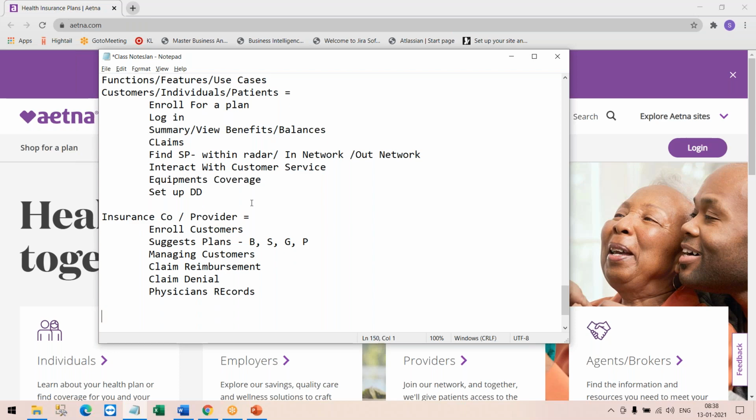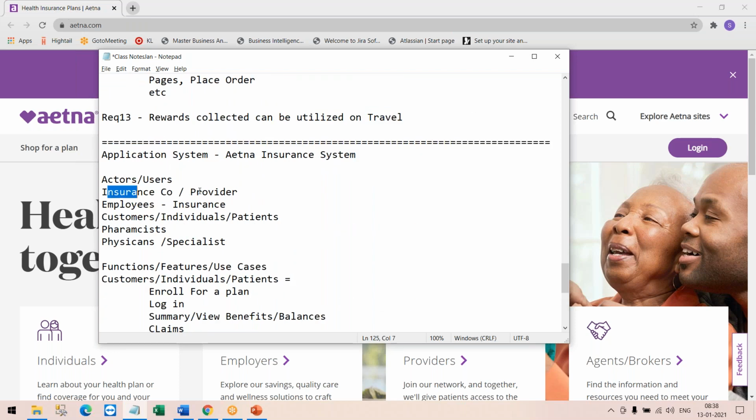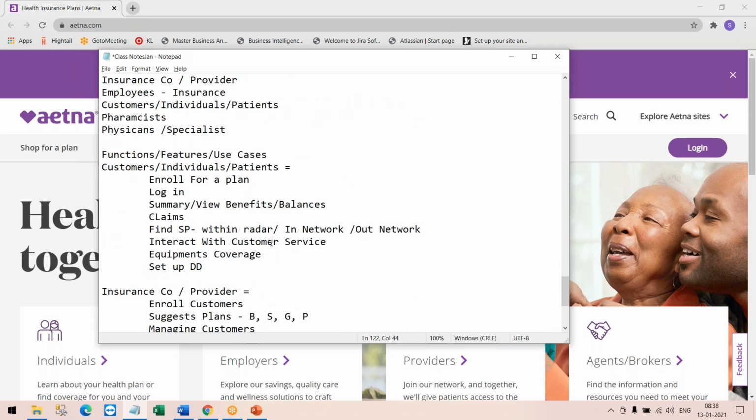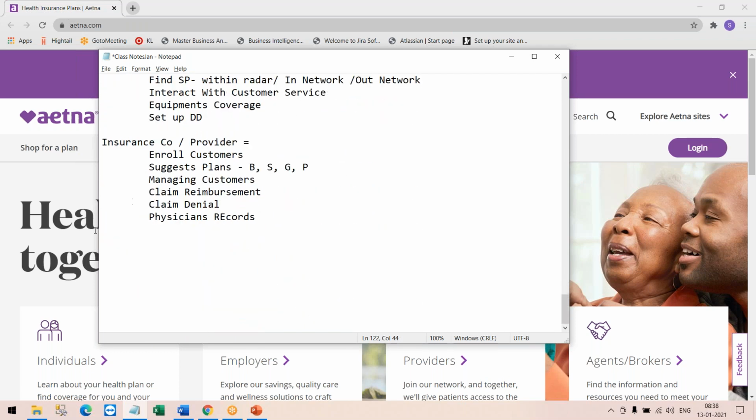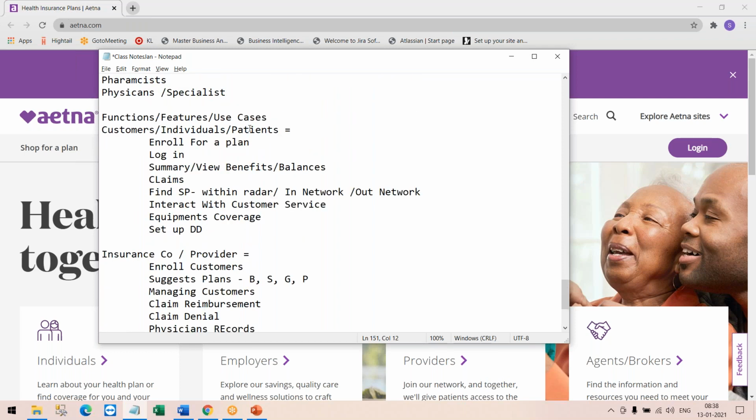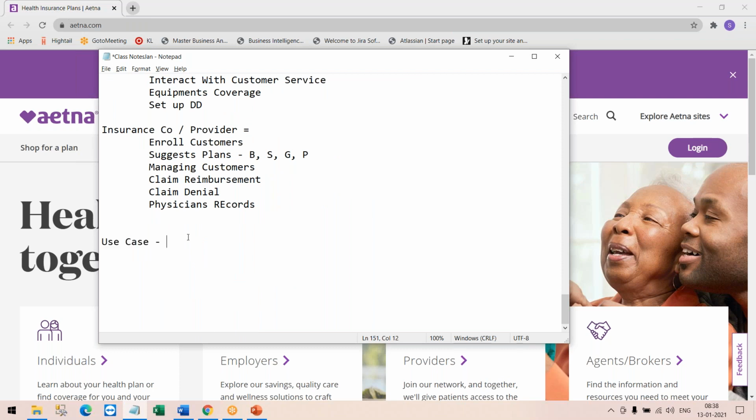Okay, so in this manner, for every actor, what is this system giving as features. So you can list it down and so on. Now, let's take one use case example. One use case is, let's take a customer or a patient enrolling for a plan. Patient is a new person trying to enroll for a plan.